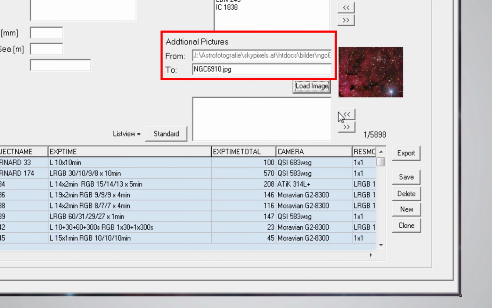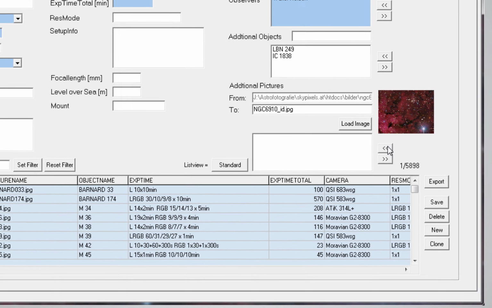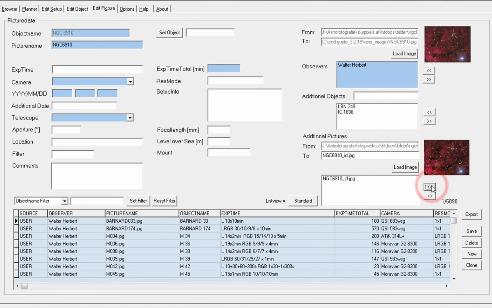You can enter any image name, but it is a good idea to use the suggested image name as base and to add some characters to indicate the type of additional images. For example, a string ID for images with object identification. Now complete the existing data fields like exposure time and so on. If everything is correct, you can click Save to save the data row.